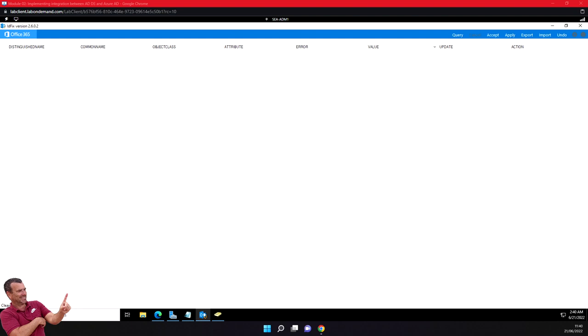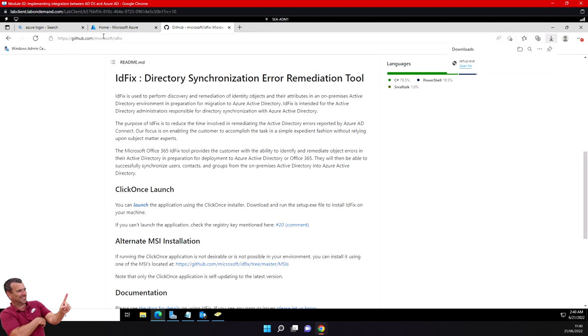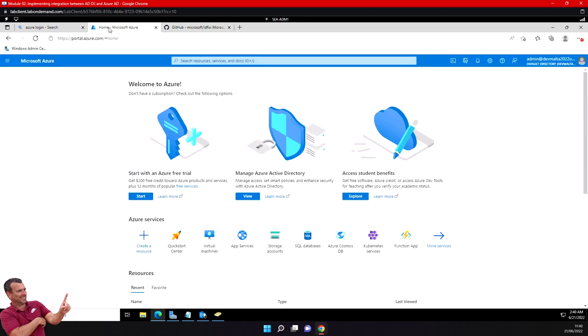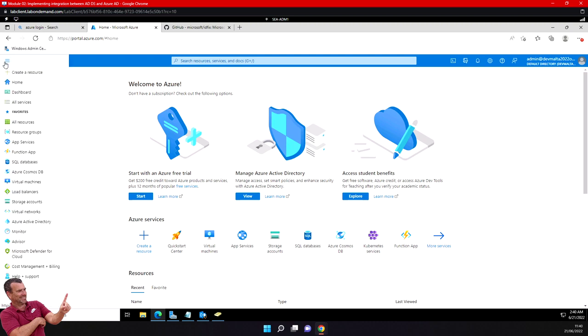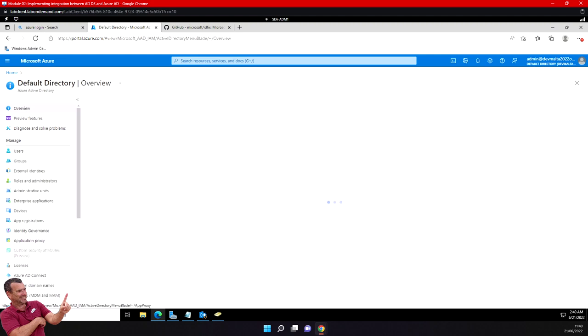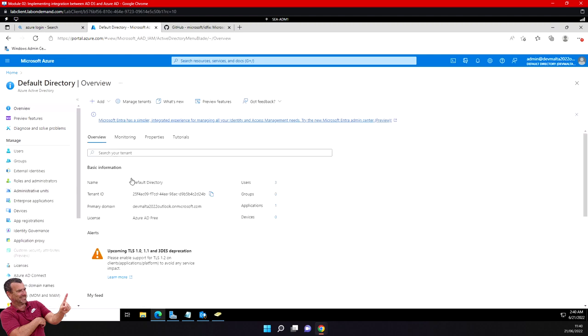Okay, so now we will install AD Connect. I'm going to go back to Azure AD here. What I can do is browse to Azure AD. It's a global admin, so it's okay. And in Azure AD, I will select AD Connect.